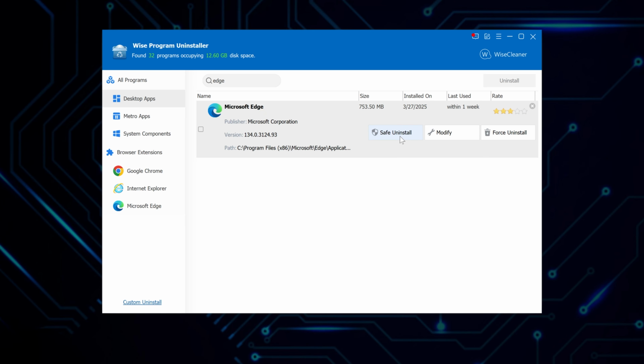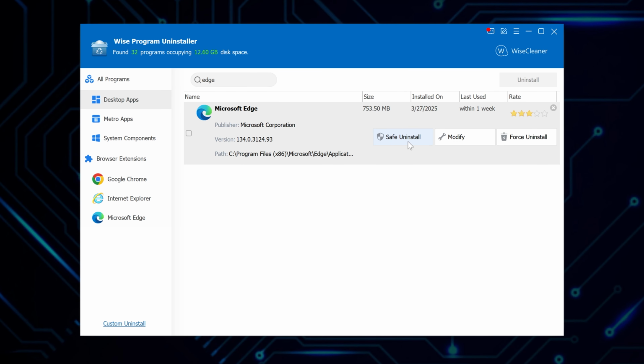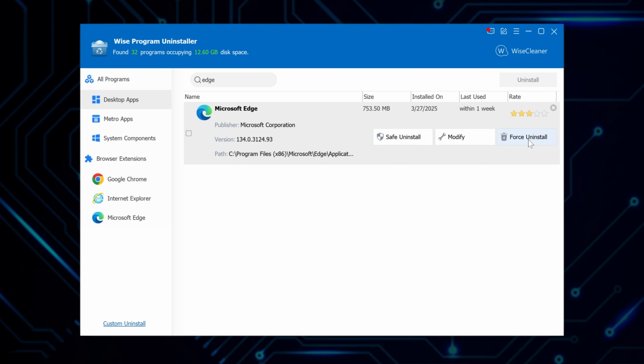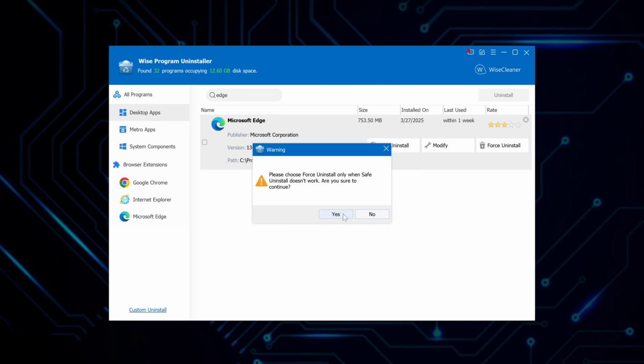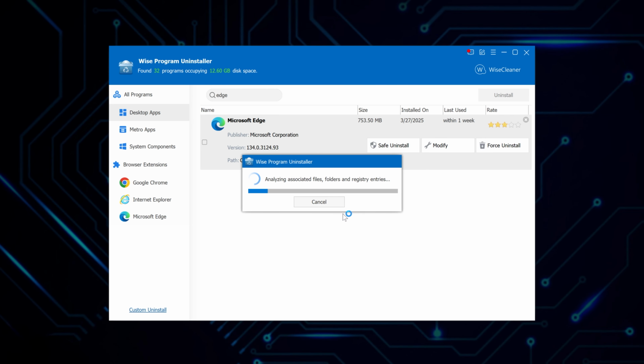You'll see an option for Safe Uninstall, but that won't work for Edge, so go straight to the Force Uninstall button. But be warned, make sure you already have another browser installed on your system. Otherwise, you won't have a way to access the web after removing Edge. So, click Force Uninstall. When the prompt appears, click Yes. It's just recommending Safe Uninstall as a best practice, but I'm skipping that here because it won't work for Edge.